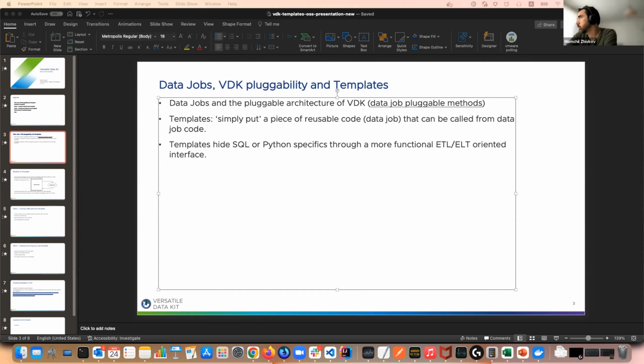Do you want something to add or ask? No, okay. Anyway, templates are designed to hide SQL or Python specifics through a more functional ETL or ELT interface.